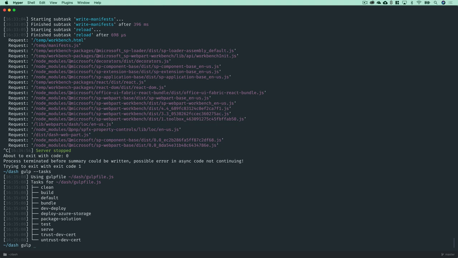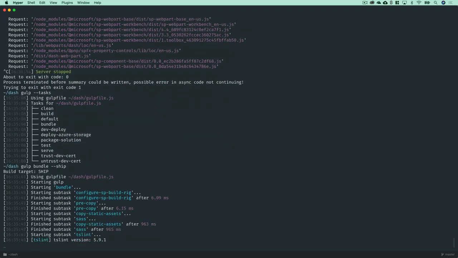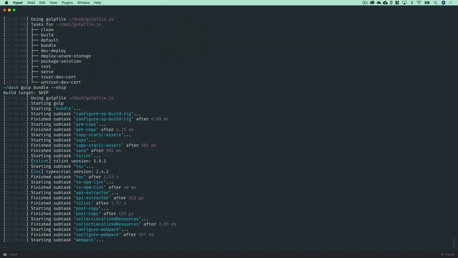So for example, I can run gulp bundle, and that's probably already been done if you've been running a gulp serve, but it's generally good practice to go ahead and just run this command to bundle up your solution before you actually deploy it. So I always run the --ship flag on here because that's going to just bundle it up in release mode to make sure all the assets that we need to deploy this are going to be available in that bundle.